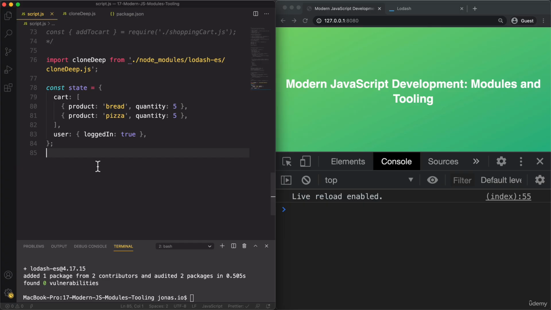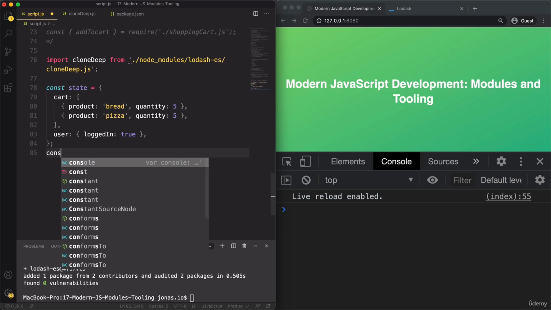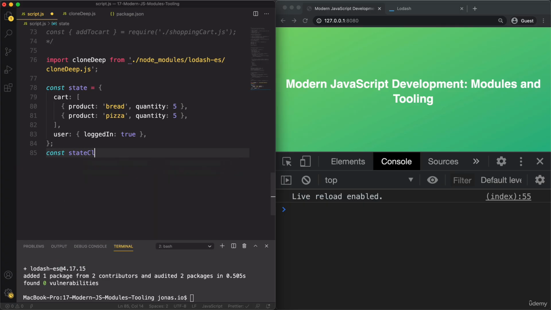So this is a deeply nested object, right? And so let's see what happens when we copy it using JavaScript. So state clone, and remember we use object.assign to create a copy of an object. And so we create an empty object, and then we basically merge that with the state.